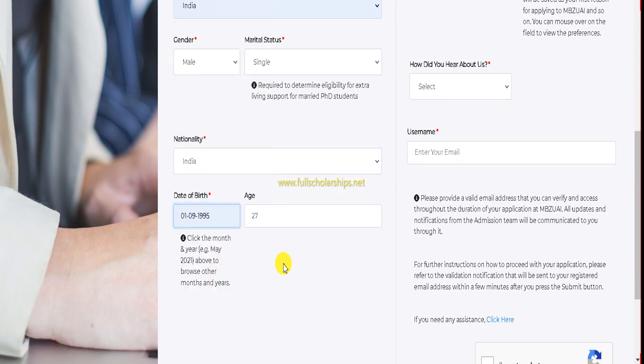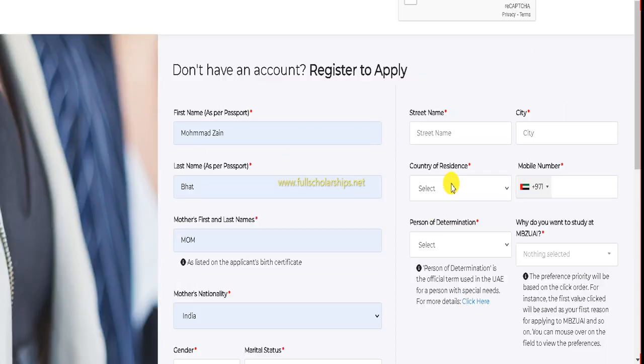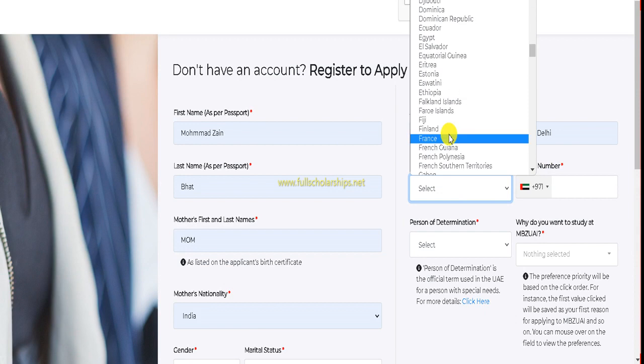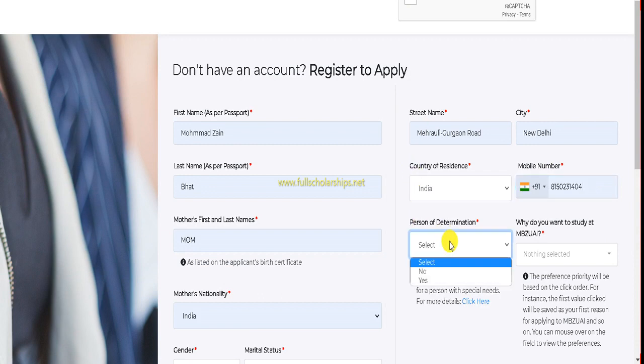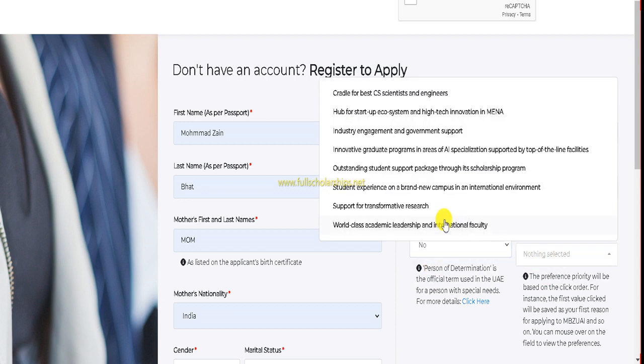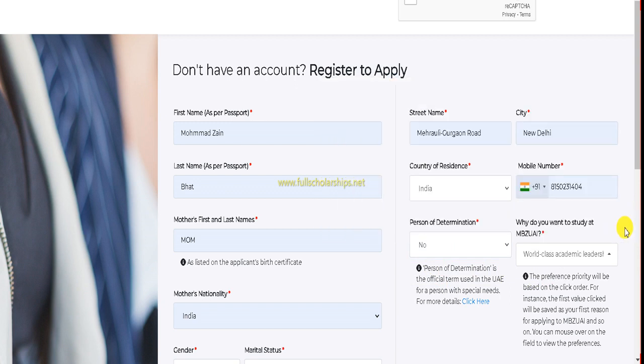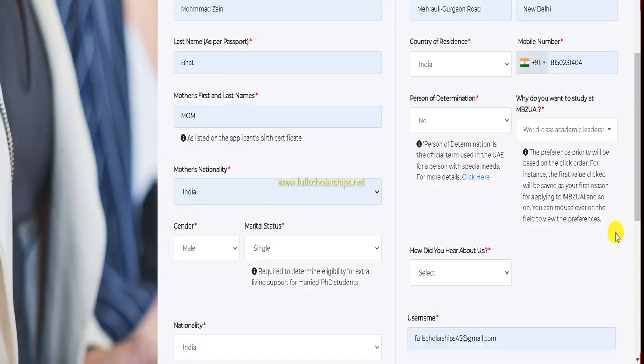Then you have to enter the date of birth, and on the right-hand side you have to enter the street address, the country of residence, and then the phone number, and the person of determination. If you are one, you can select yes or no accordingly. And how did you hear about this? Why do you want to study? So I'll be going for the world-class leadership and hub for eco startups. And then how did you hear about us? So you can say social media.